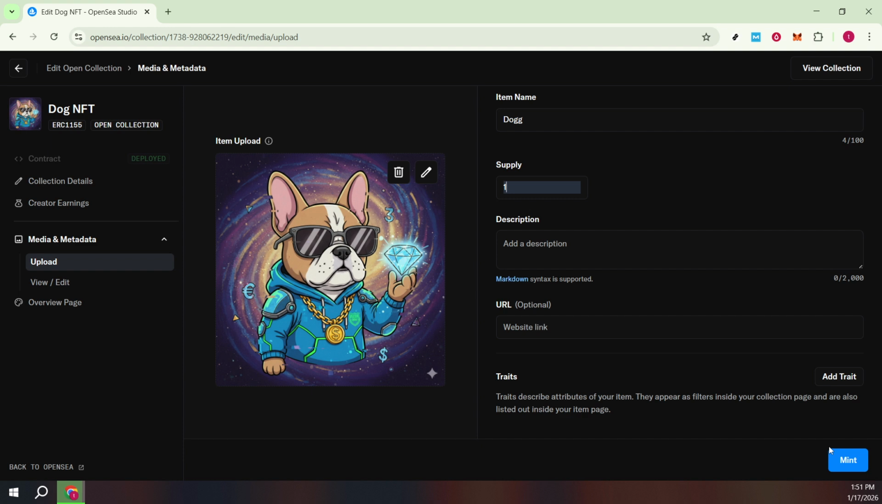That's it. You went from the OpenSea homepage to Studio, selected your collection, prepared your media and metadata, uploaded your file, filled in the name, supply, description, and optional URL, and completed the mint. Follow these steps and you'll have a clean, professional NFT ready to share.